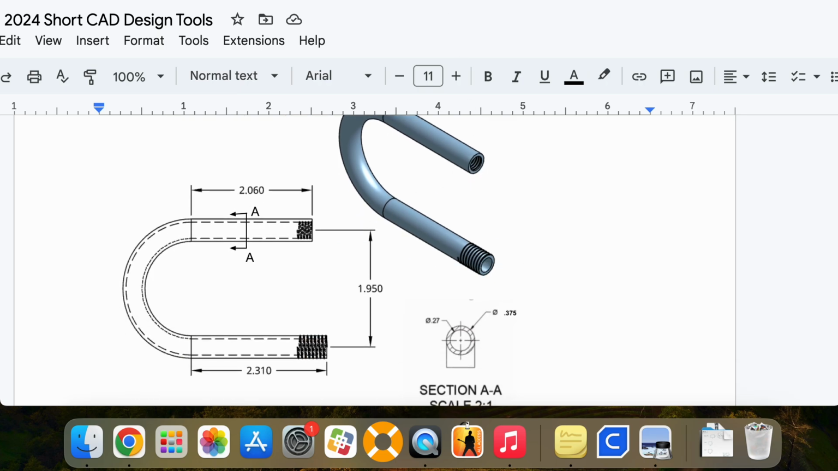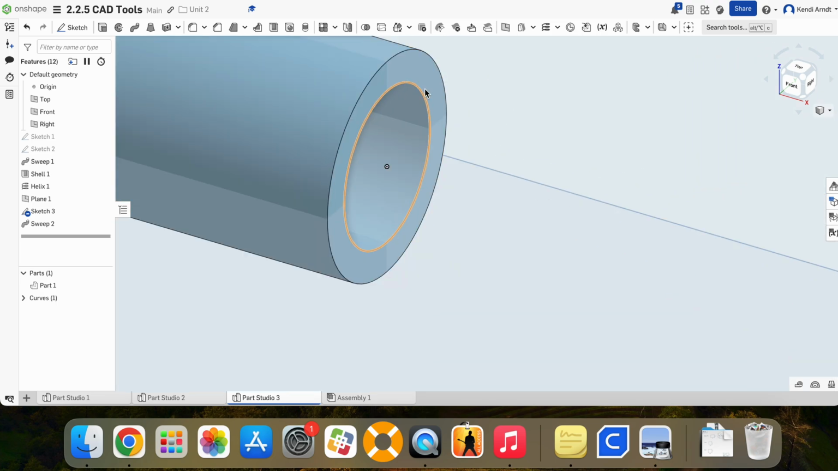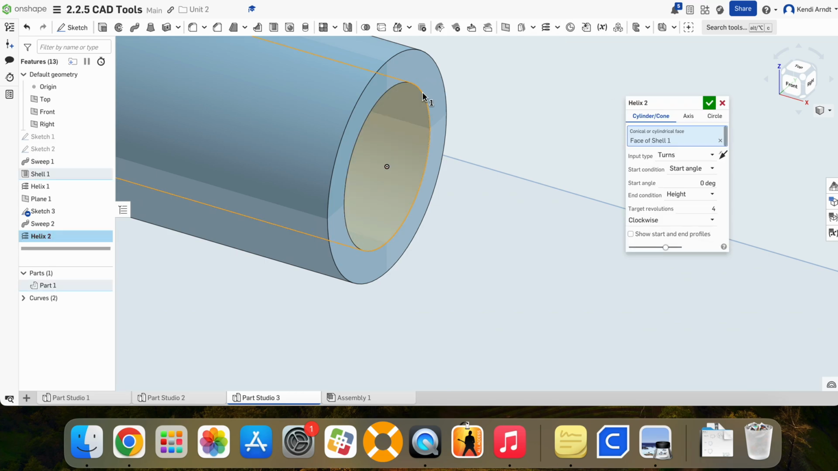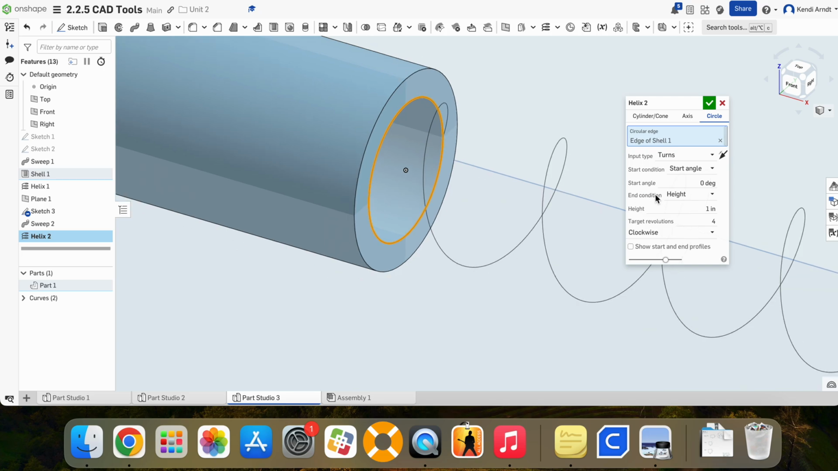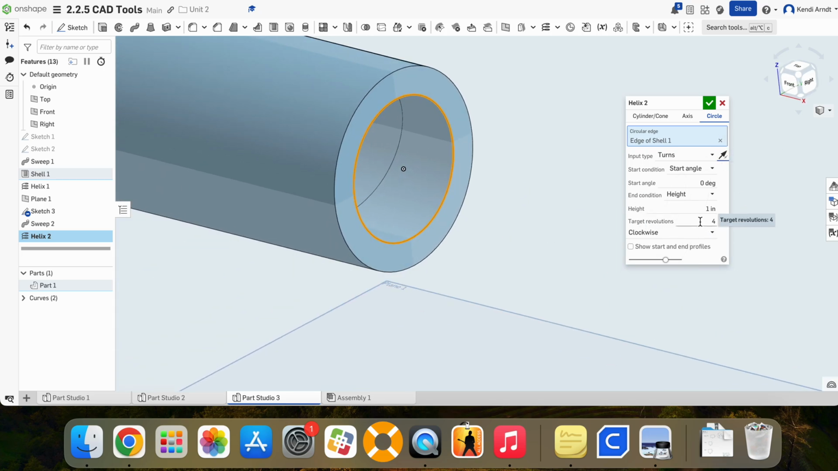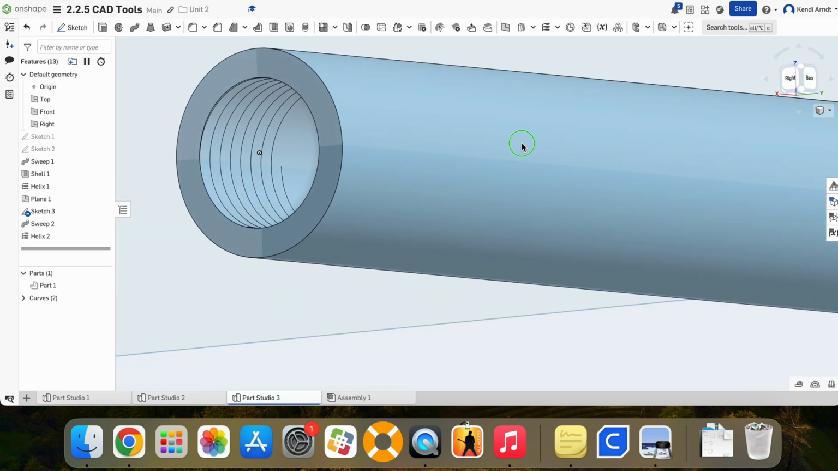All right, what about the internal threads? Can we do this same type of thing there? Well, let's zoom in, and this time instead of picking the outer circle, let's choose helix and select the inner circle. Again, make sure you select circle. Okay, so this helix is going the wrong way, opposite direction. Let's make it 0.25, let's say, and let's do 8 revolutions, so super tight. Okay, so that looks really good.